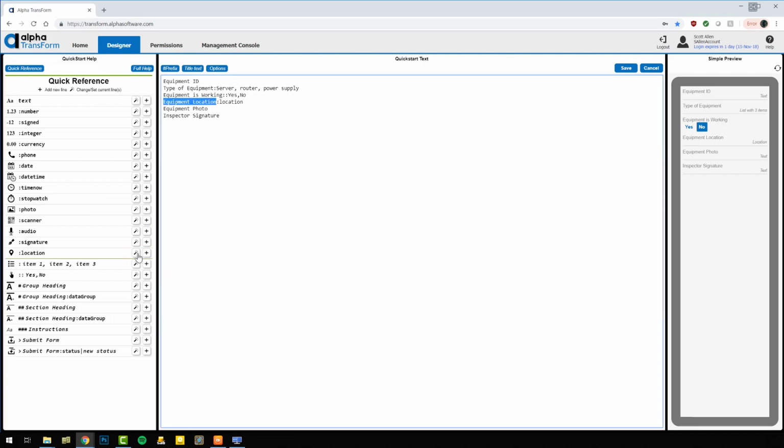Next, place your cursor on the same line as the equipment location field. Now click the Set button for the location option in the quick reference. This will set the field type for the equipment location field to a location field. A location field is a special field that captures the user's current location and renders it as a map in the form.